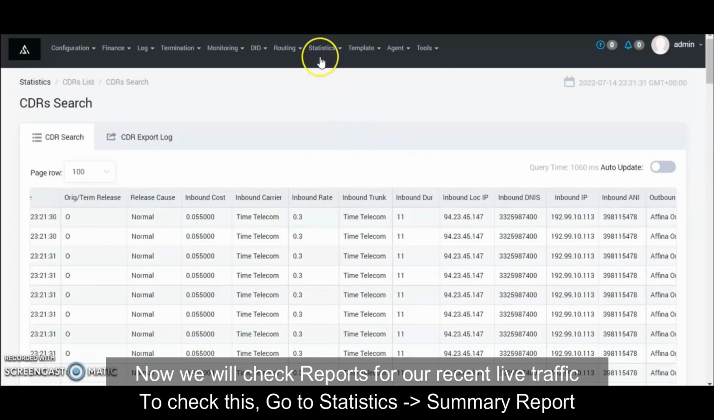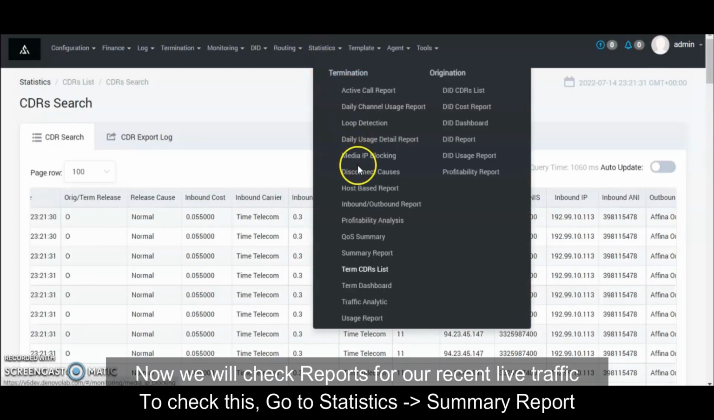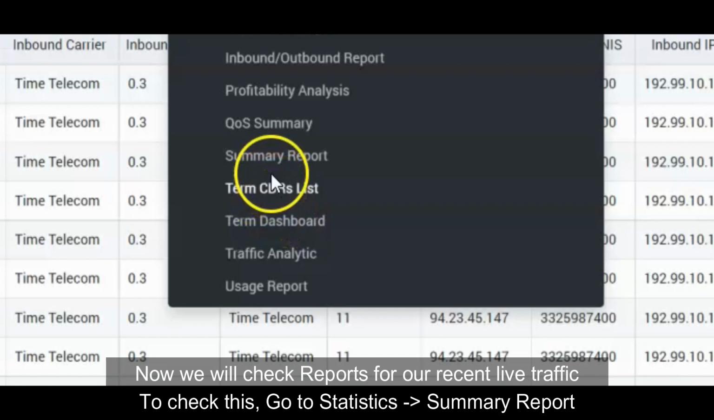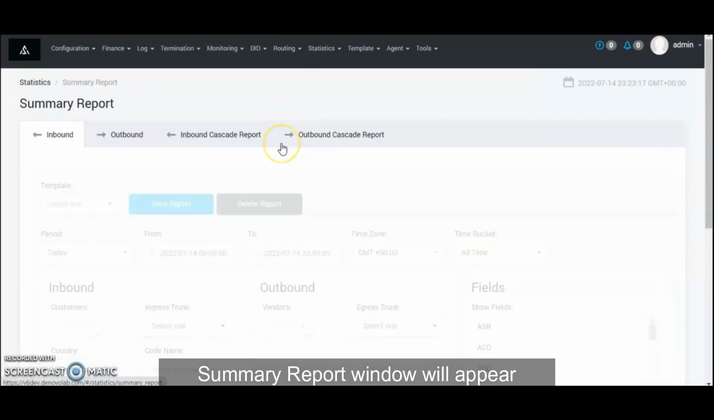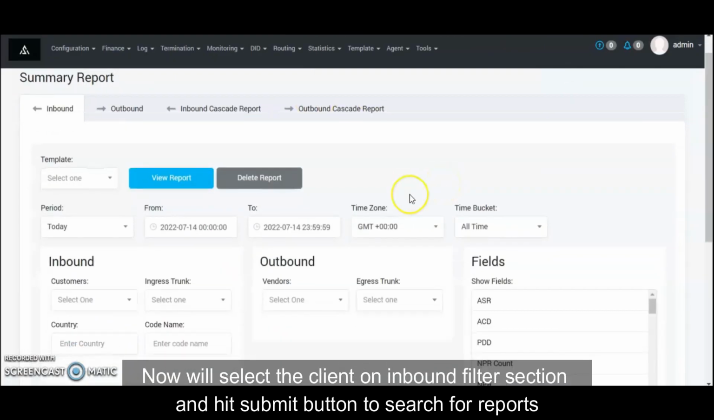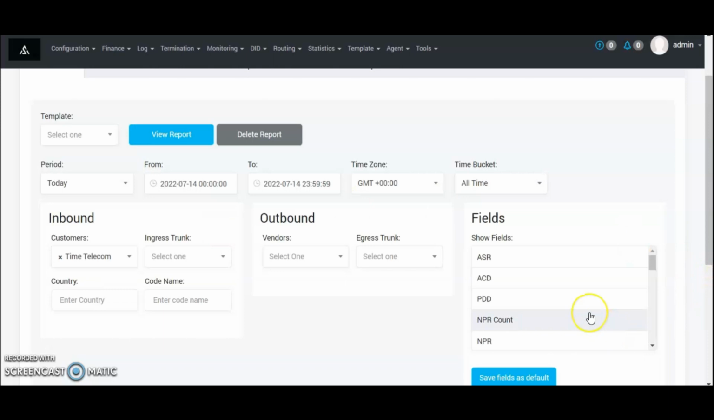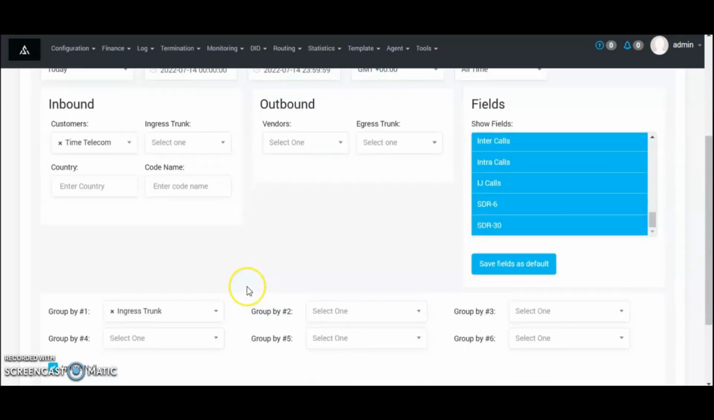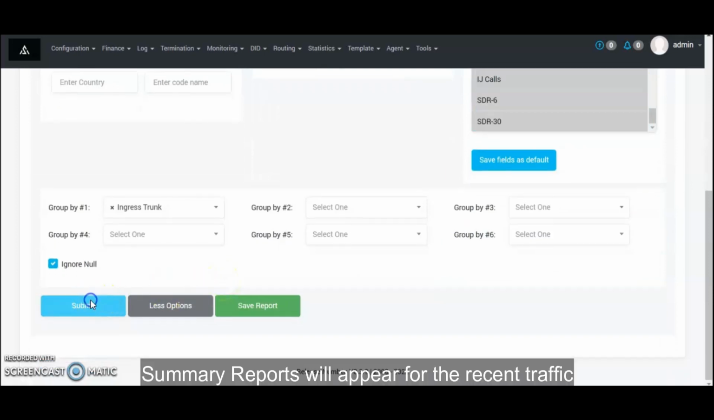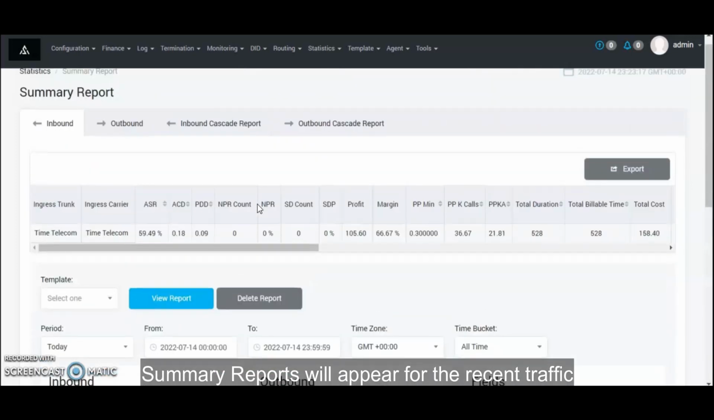Now we'll check reports for our recent live traffic. To check this, go to Statistics, Summary Report. Summary Report window will appear. Now we'll select the client in the Inbound Filter section and hit the Submit button to search for reports. Summary reports will appear for the recent traffic.